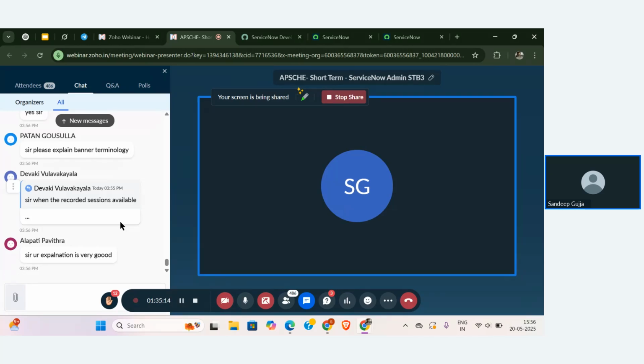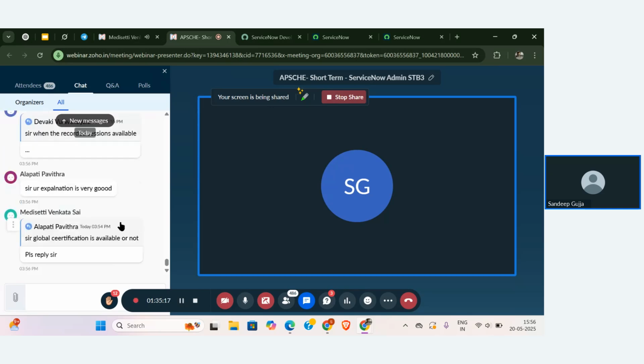navigational items, guys, like all, favorites, history, contextual appeal, global search, sidebar, help text. Okay, so a lot of things. Yeah, global certification is available for this, guys.